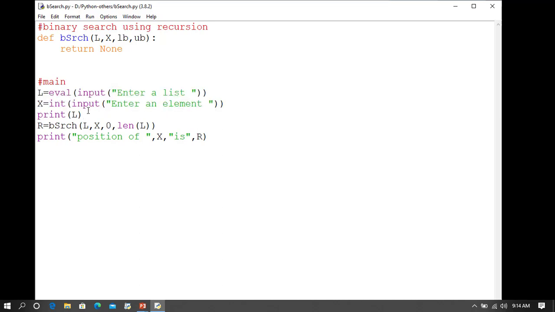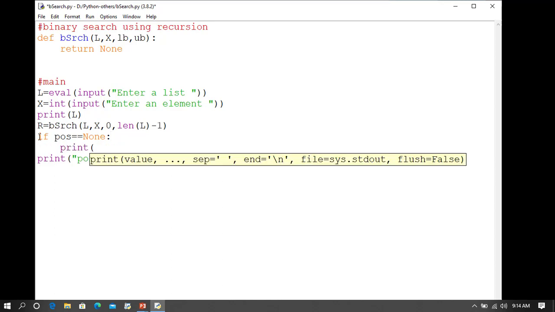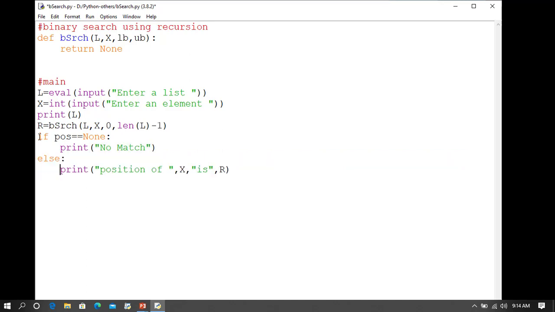We print the original list, then we call the binary search function by passing the list and then the search element, the lower index and the upper index, which should be length minus 1. We will change this: if position is None, then just print a message "no match", otherwise "position of the search element is" R.